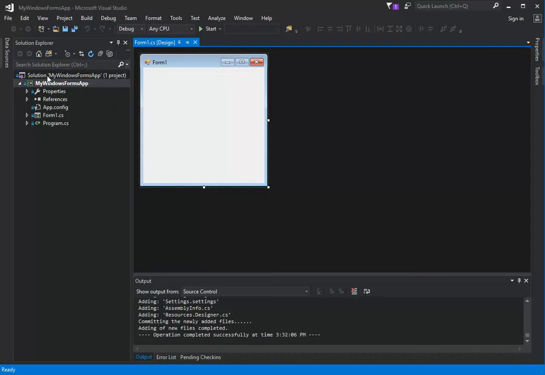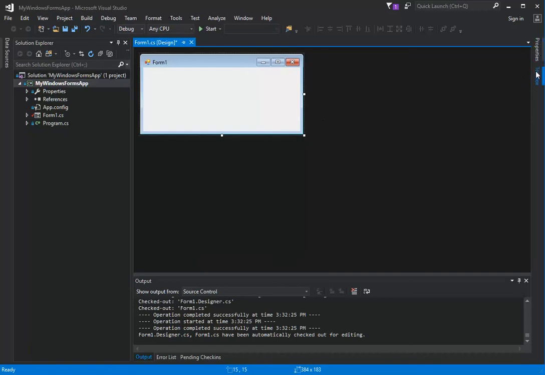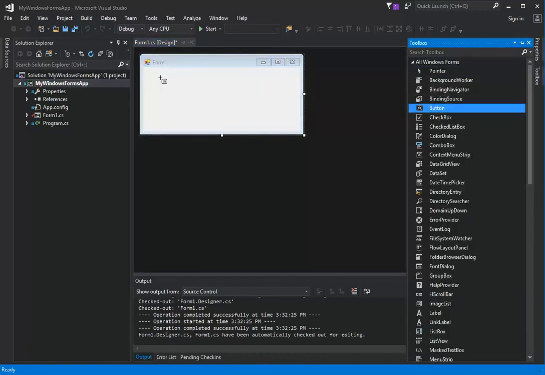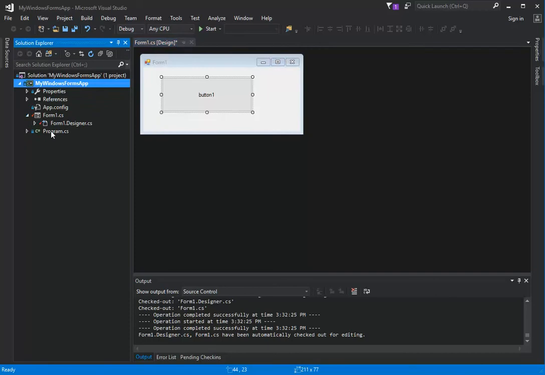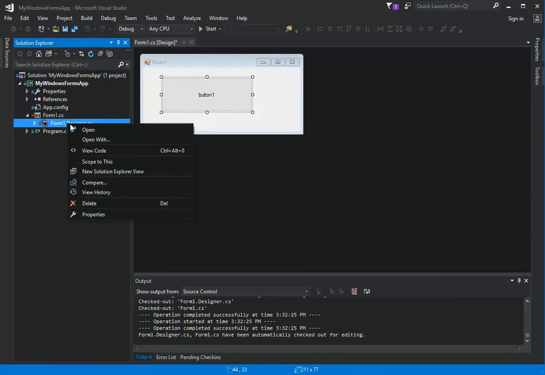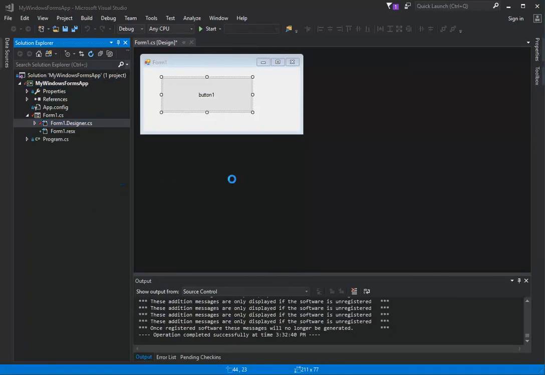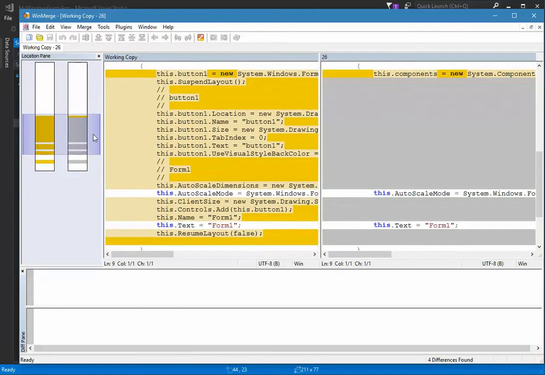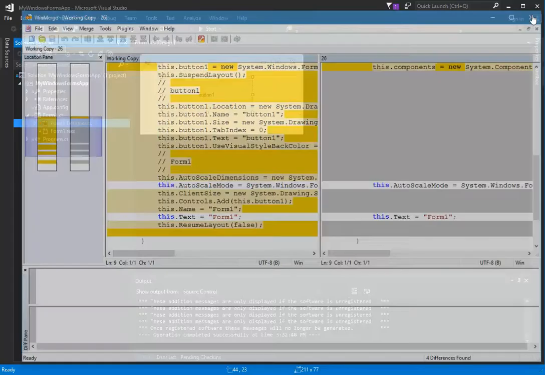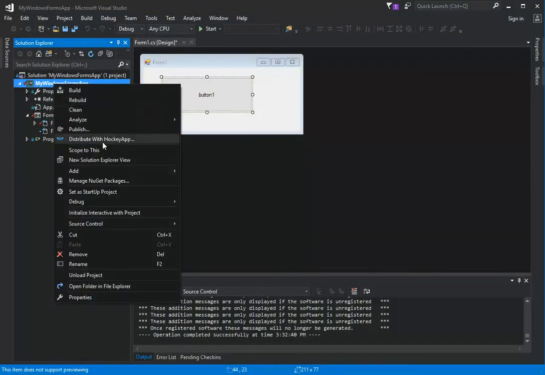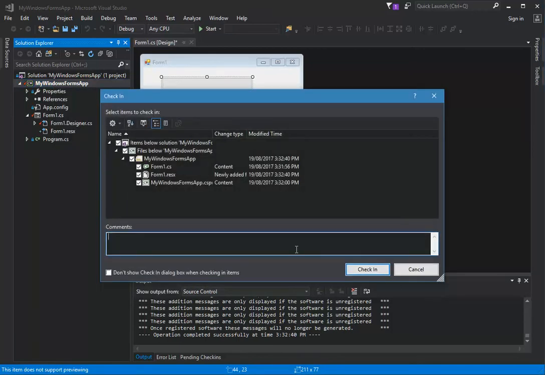And likewise, we can now see that it is bound. It knows about it. And as soon as I start making a change, it'll check that file out, which it's just done then. So if I resize it and add a button, that will have added something to the form designer. If we do a compare of that, we can see it's added all those button details. And I can check all of that in, my change.